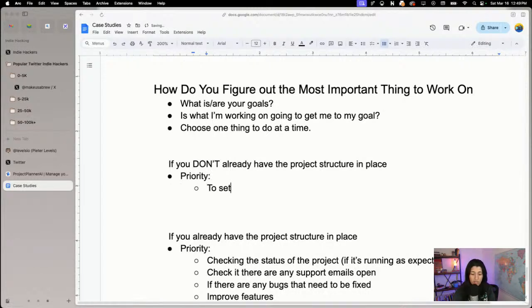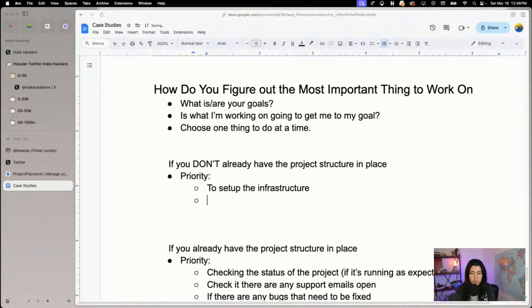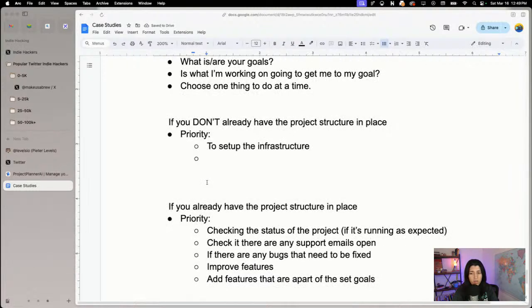To set up the infrastructure, sure, like automatic deploys. Maybe you might not need automatic deploys, but you have everything set in place where if you need to update something, all you need to do is update the code and push changes.